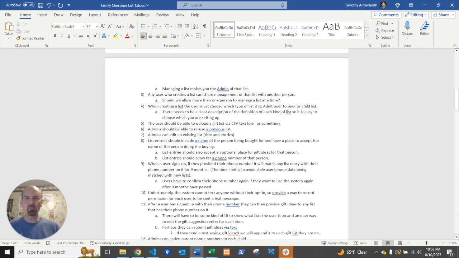Users have to confirm their phone number again if they want to use the system again after the 9 months have passed. Unfortunately, the system cannot text anyone without their opt-in. I happen to know, because I've worked with SMS systems before, I've used Twilio, and there is an opt-in policy. You can't just text some random phone number. You have to actually get that person to sign up for your service, to opt in to getting text messages. And there needs to be a record that they have said, yes, I'm willing to get text messages from you. I could lose my ability to use the text service if I'm not abiding by that policy.